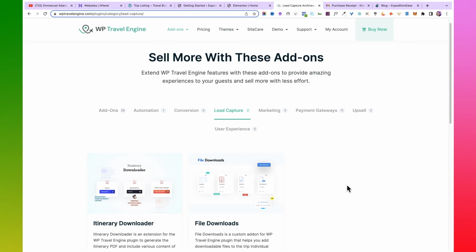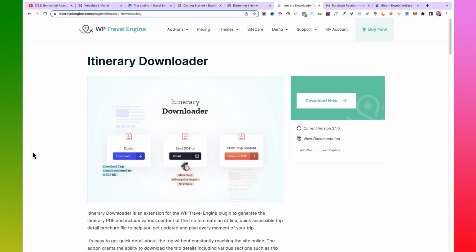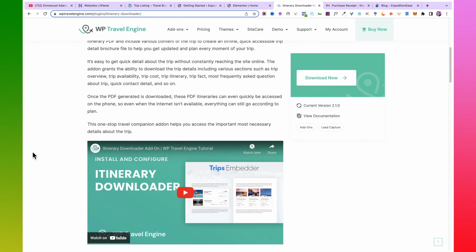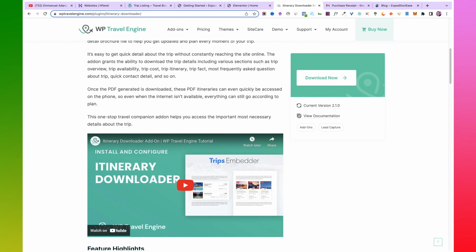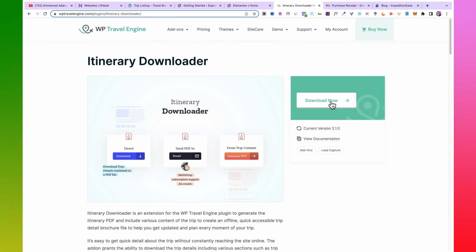So under lead capture, I have itinerary downloader, and this add-on will allow our visitors to download the itinerary of their trips in PDF format so that they have access to it anytime. So I'll just click on view details, and here you can see a description of this add-on. They also have a quick tutorial that will guide you through the process of setting this up. But what I need to do right now is to click on download now.